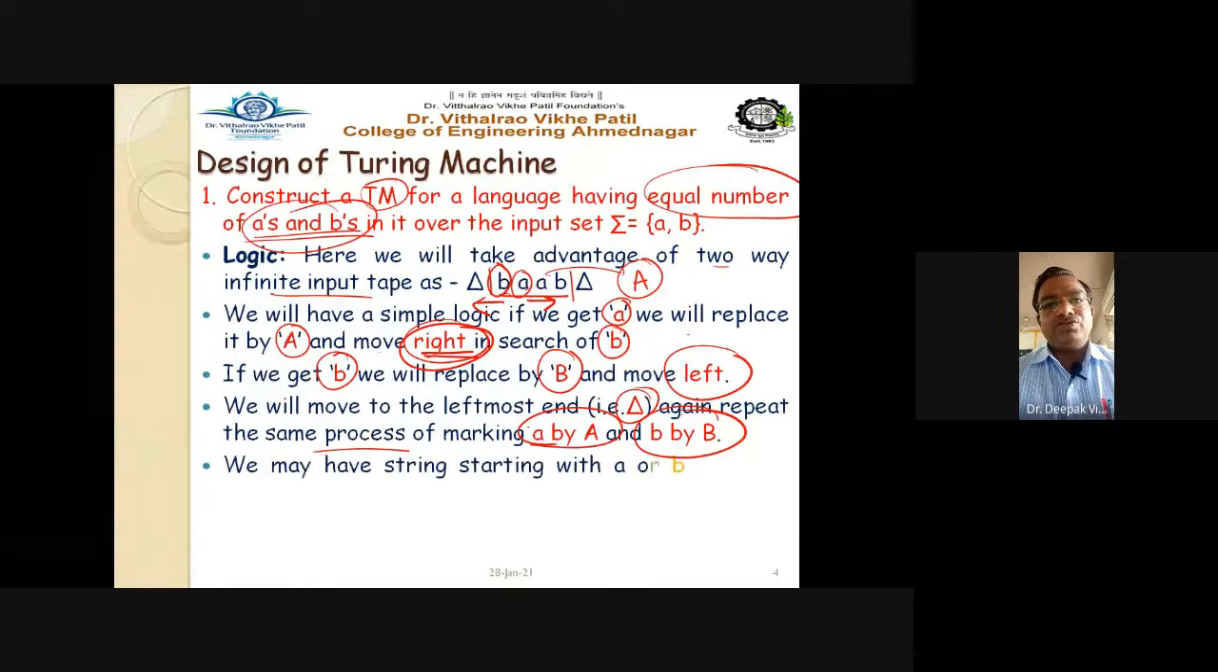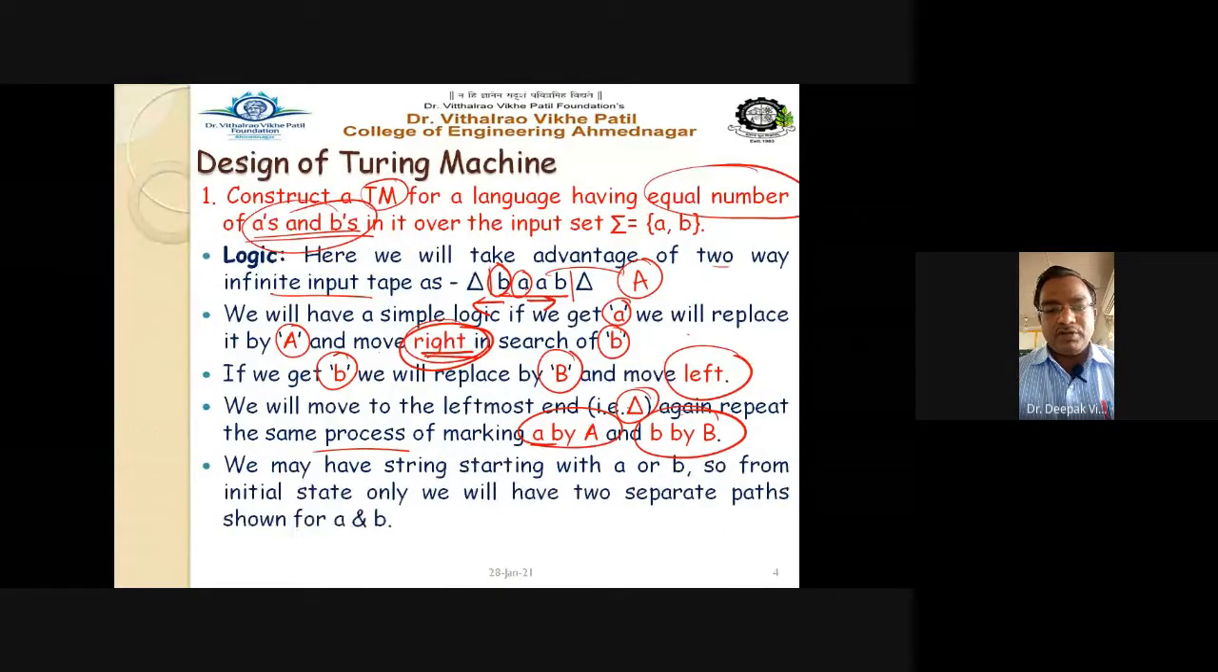So we may have a string starting with A or B. We don't know by which letter the string may start. This string is starting with BAAB, but you may have a string like ABAB that starts with A. Any combination, means either the string will start with B or the string will start with letter A. That we don't know. So from the initial state only, we will have two separate paths. Means if we draw the diagram, Q0 will go to Q1, and it will go to Q2. For example, on A input, output is A.